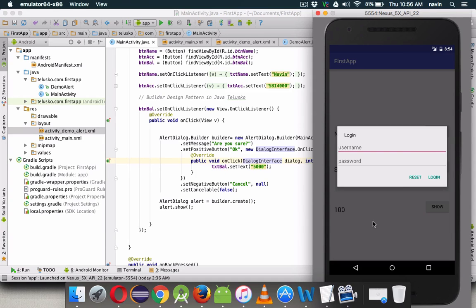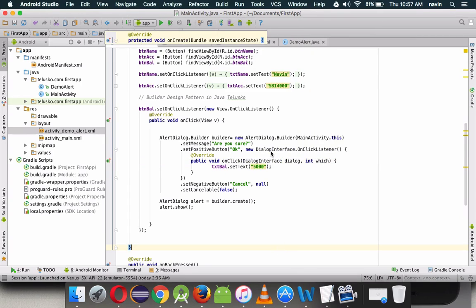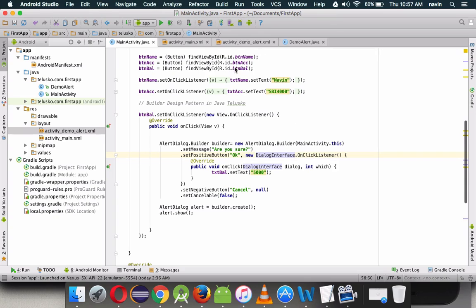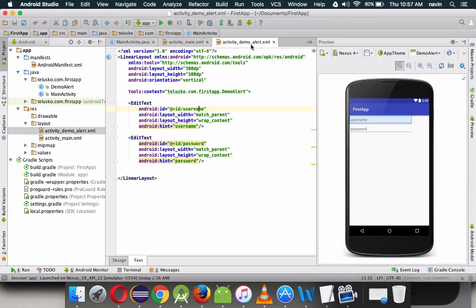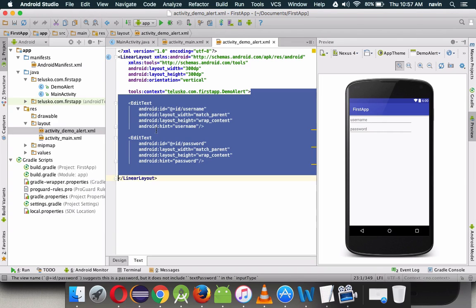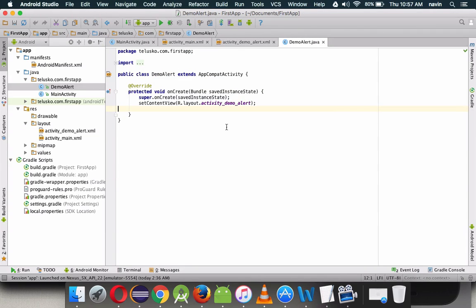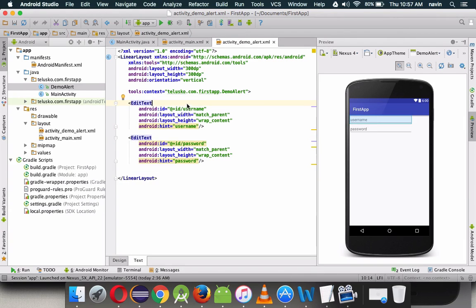Okay, so before starting with this, let me show you something. I have already created an activity here, and in this activity I just created two edit texts, which are username and password, nothing else, no buttons. As you can see, we just have username and password, right? And for this XML, we also have a Java file, but we are not doing anything in the Java file, so we will not be using that. So in total, we'll be using only 3 files.